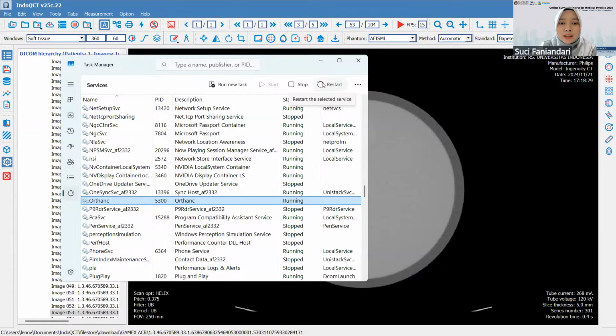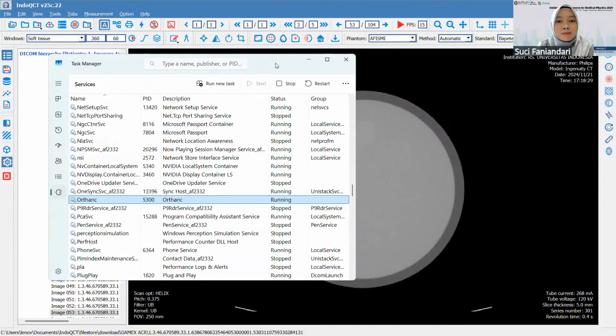Okay. There is also the same question from Miss Afrah Al-Sadi and also Mr. Benis Ahmad. There are no images in my server, what is the reason? Yeah, I think I already answered that question. You have to upload your own image first into the server, as I already demonstrated earlier, to populate the server before we search them in IndoQCT.